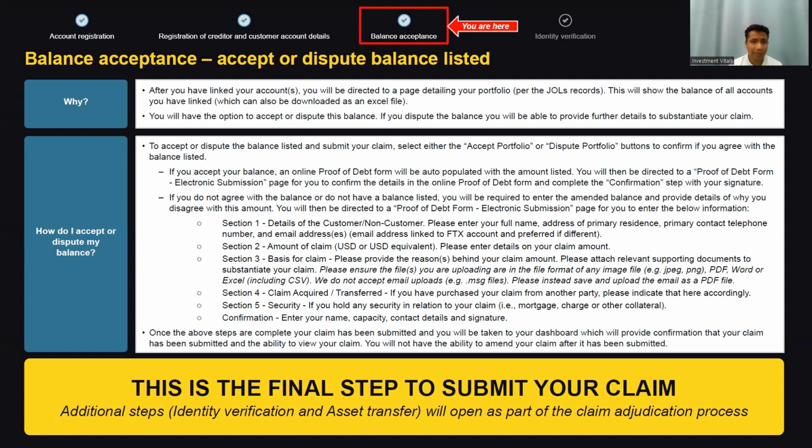Step number 4 is claim acquired or transferred. If you have purchased your claim from another party, please indicate that here accordingly, which essentially implies that some people have bought or sold their claims in the claims market and other portals like that. If you have bought a claim from somebody, then you have to specify it in this section number 4. Section number 5, security. If you hold any security in relation to your claim, that is mortgage, collateral, etc., you have to enter it here. And finally confirmation, enter your name, capacity, and contact details, signature, essential to validate the proceeding.